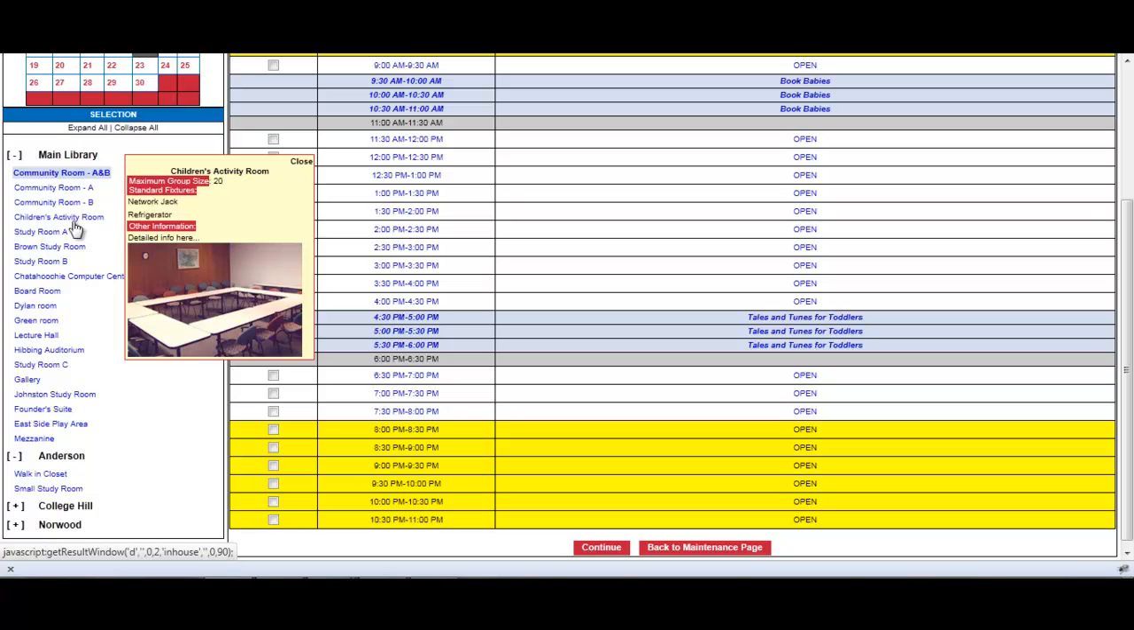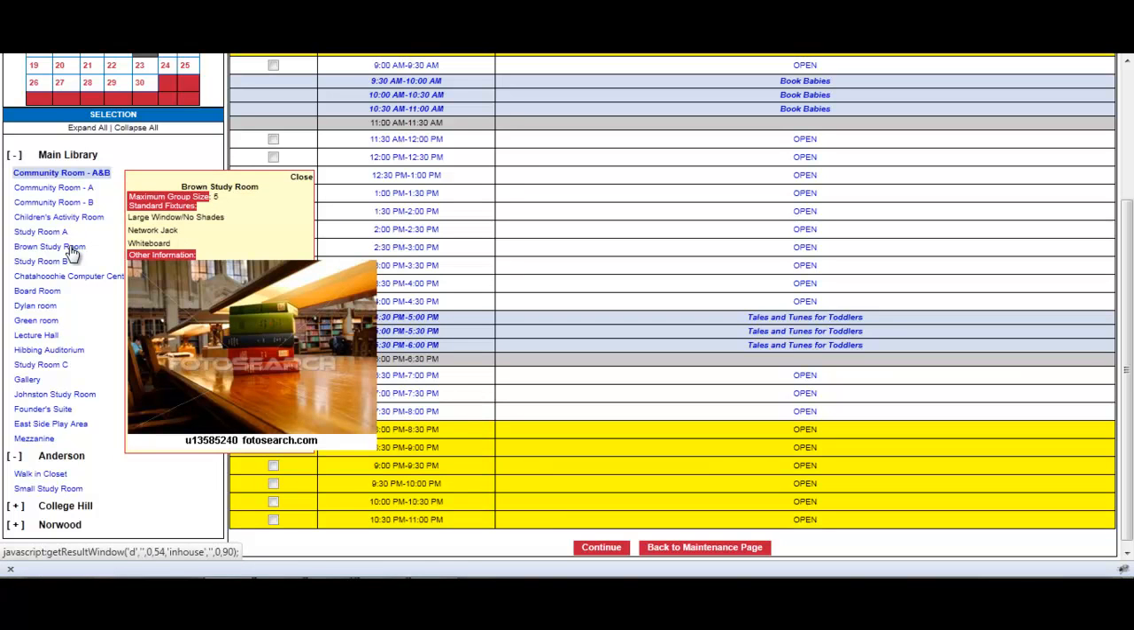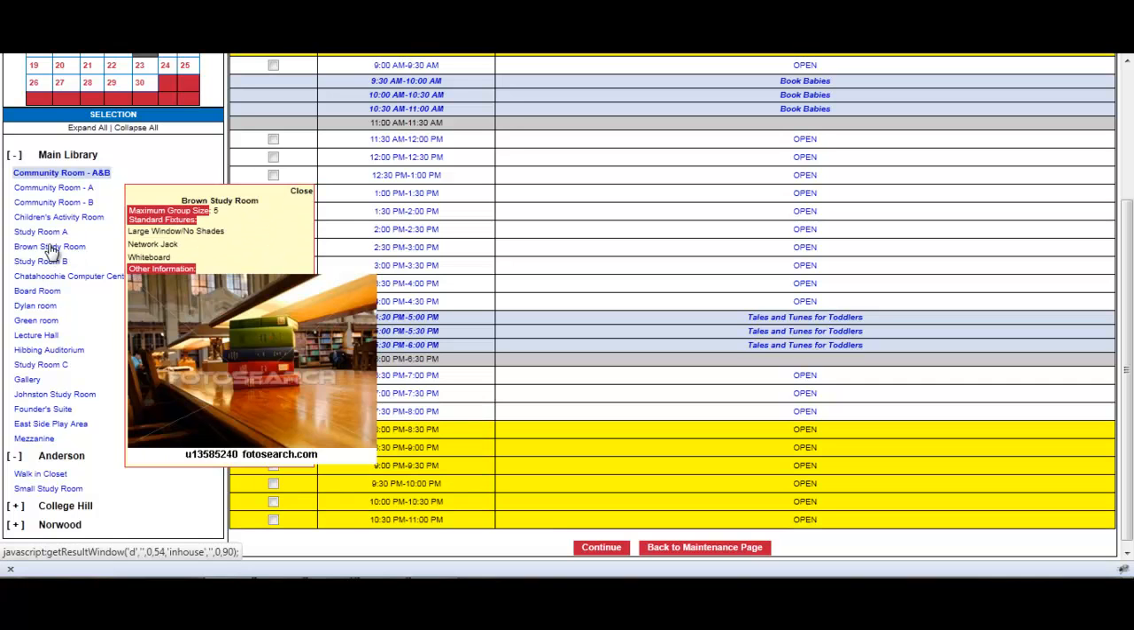If I hover over any one of my current rooms, you will see that I have quite a bit of detail that gives me an idea of how and what I should be reserving for my patron. For instance, when I hover over the children's activity room, you will see that it's indicating that the maximum group size for this room is 20. The standard fixtures are a network jack and a refrigerator. And under the other information, we have a graphic of how the room is currently set up.